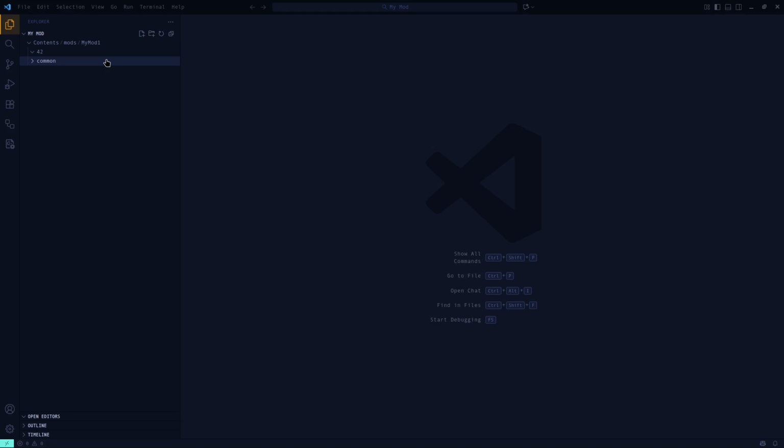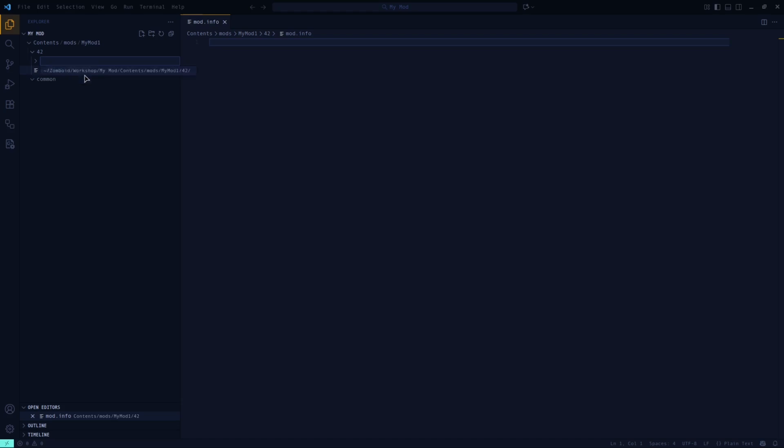In this tutorial, the common folder is going to be empty. But this folder is mandatory. If you don't put it, your mod is not getting recognized. So it's very important that you don't forget about this folder. In the 42 folder, we're going to have the same structure as build 41: a mod.info file and the media folder.